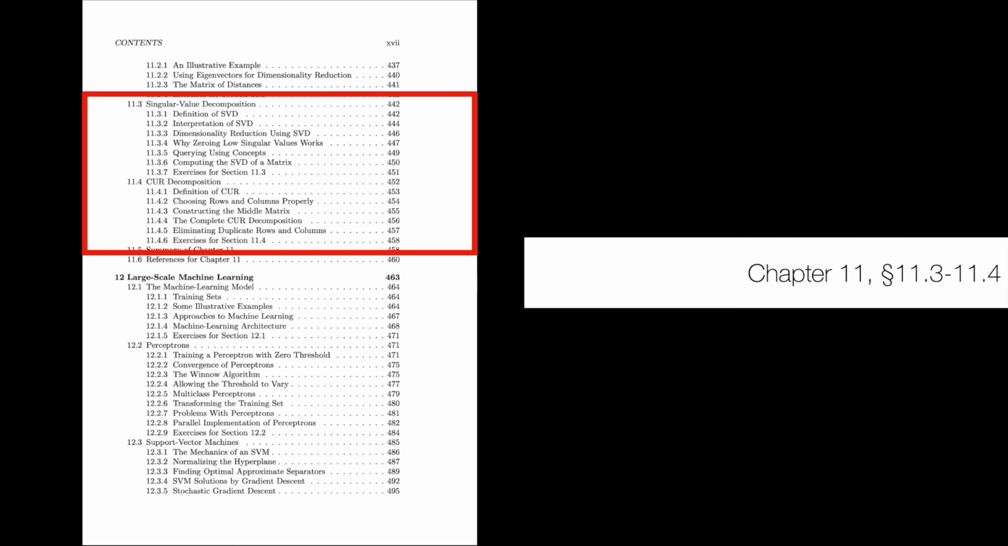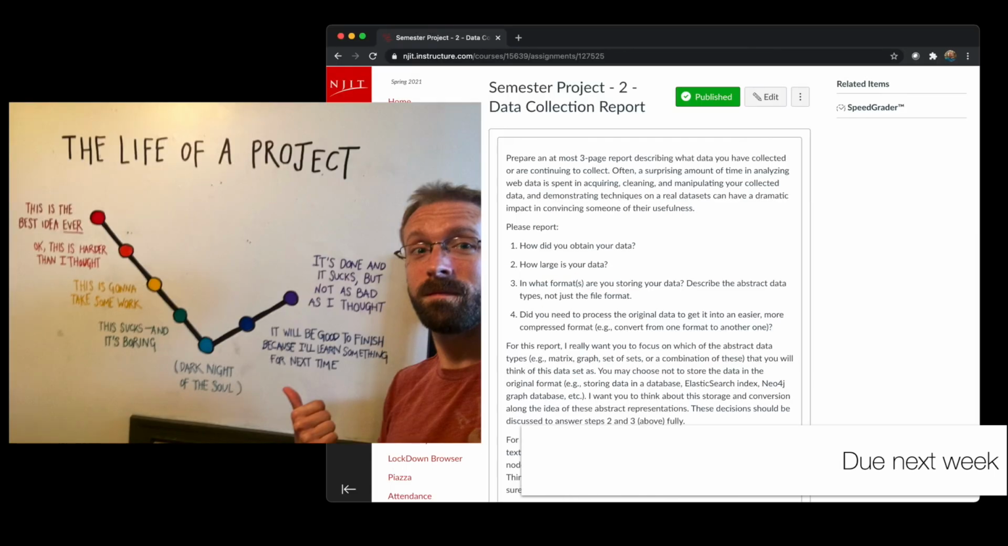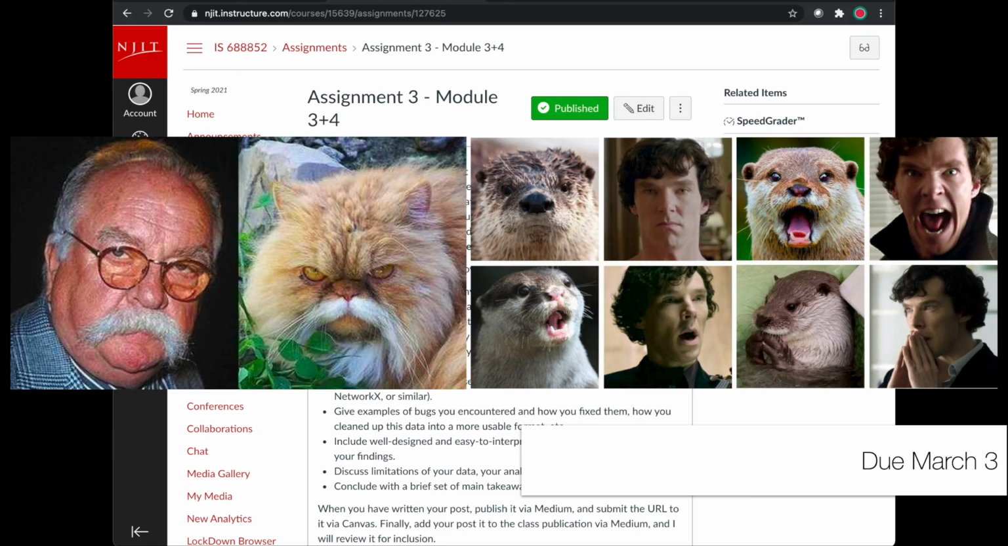And then setting us up for next week is Chapter 11, Sections 11.3 and 11.4, about dimensionality reduction, specifically using SVD, singular value decomposition, and an improvement on that. And then Assignment 2, Module 2, that needs to be turned in soon. The data collection report, as I said, is due next week, and Assignment 3 is going to be due in a couple of weeks from now.